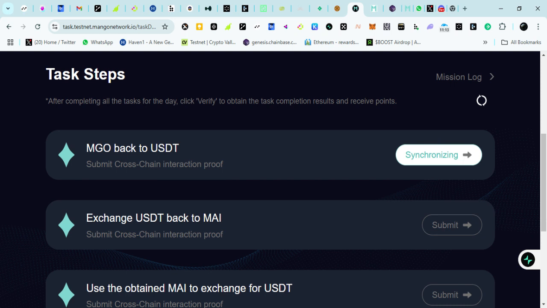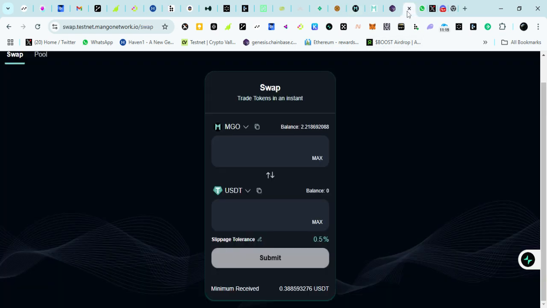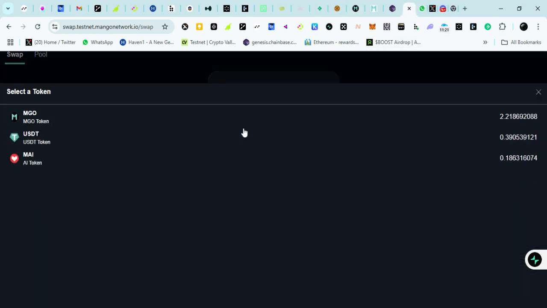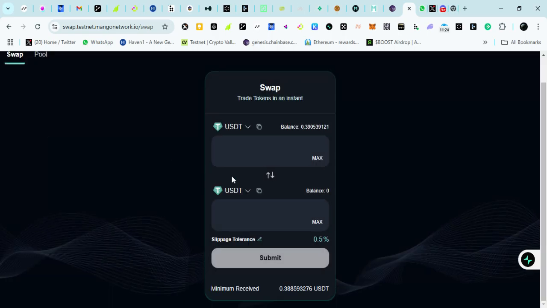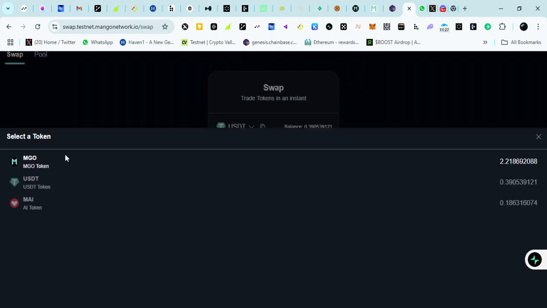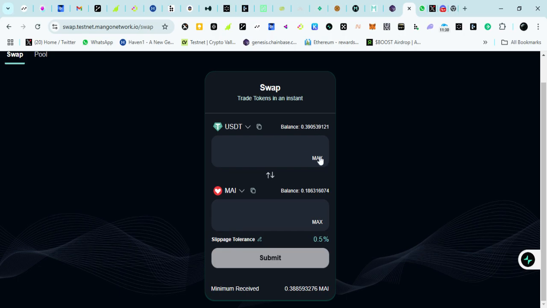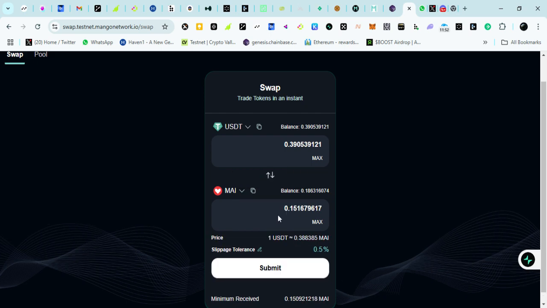So we perform the next task, which is to exchange USDT back to MAI. So we go back to that section. Now we're swapping USDT to MAI. For this, I'll be swapping on my USDT, choose max. Then the balance for USDT to MAI will allow it to load. Ignore the insufficient pool balance, it's just server issues. So just wait while the MAI loads up. Okay, now it has loaded up.